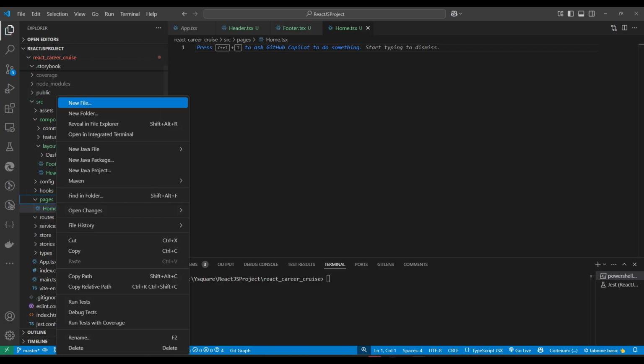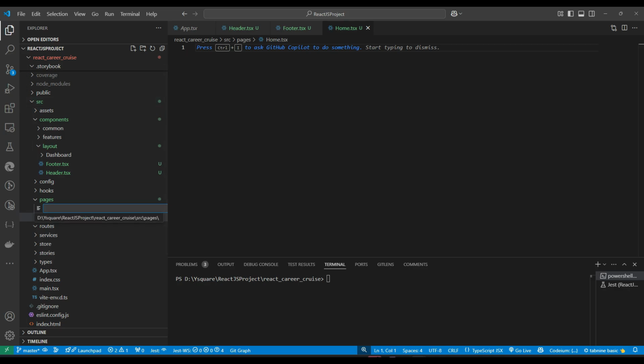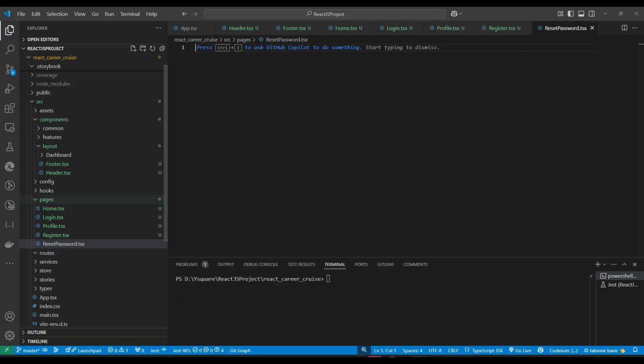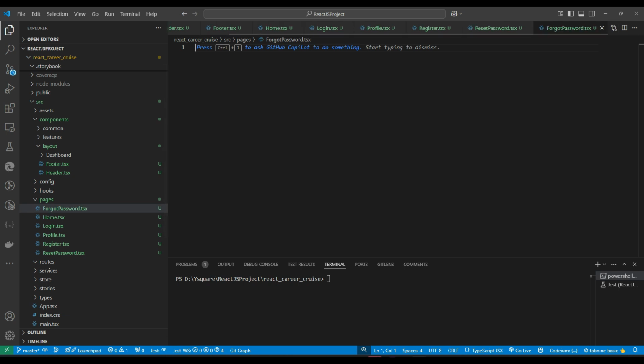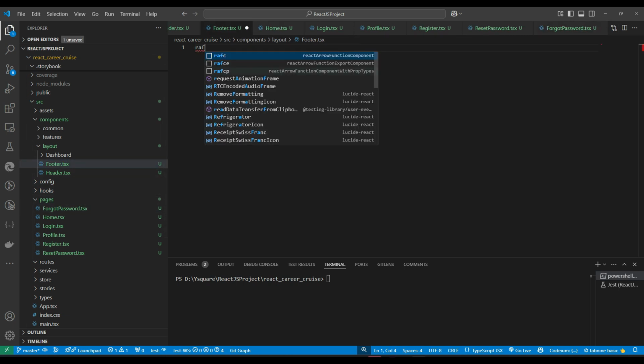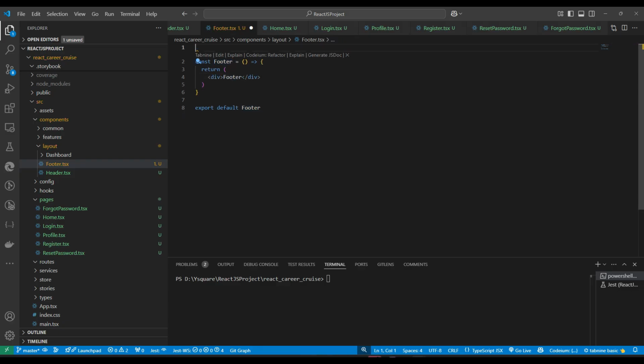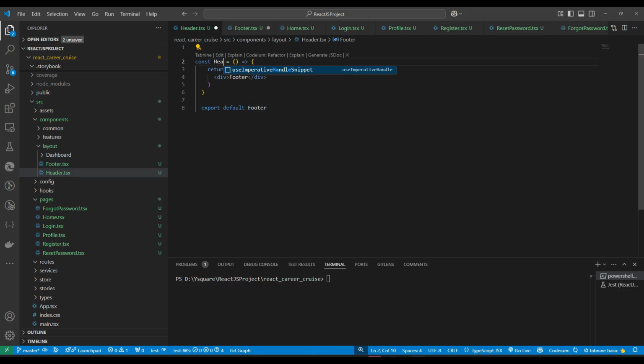This is home. Another one, we can create login, profile, register, forget password. Okay, so till now we will create this much, and later on we will create more also. For all these components I'm just writing the basic structure only. So this one I'll copy paste quickly in all the components.